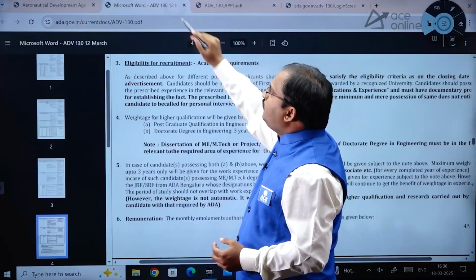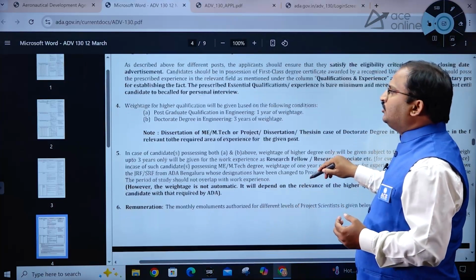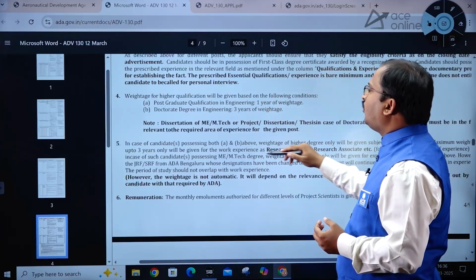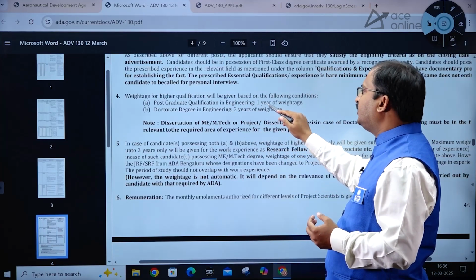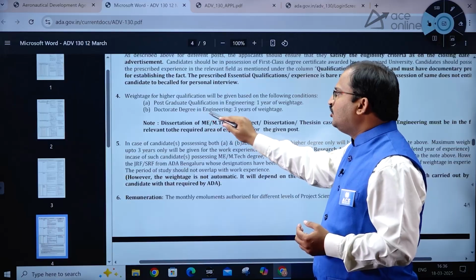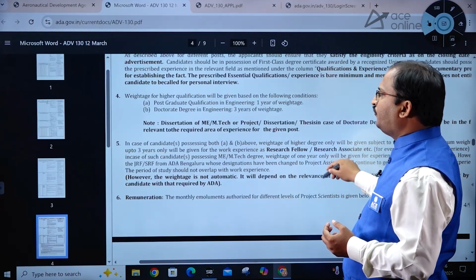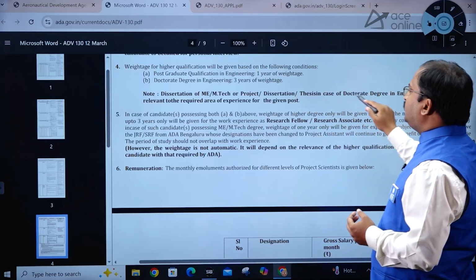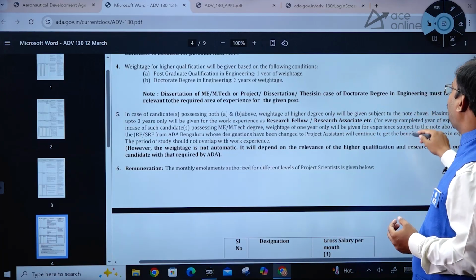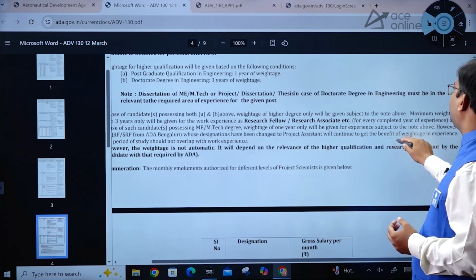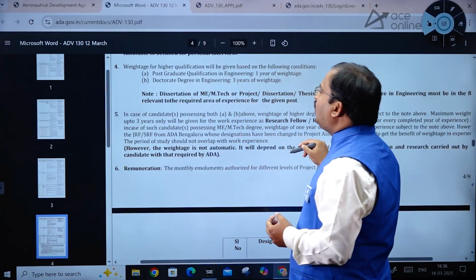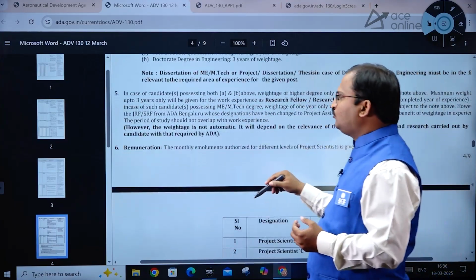Okay, now let us go back to the notification here. Weightage for higher qualification will be given based on the following conditions: post-graduation qualification in engineering, 1 year of weightage; doctorate degree in engineering, 3 years of weightage. The dissertation of ME, MTech or project dissertation thesis in case of doctorate degree in engineering must be in the field relevant to the required area of experience for the given post. That is what he has given.